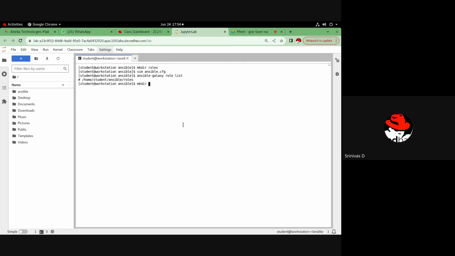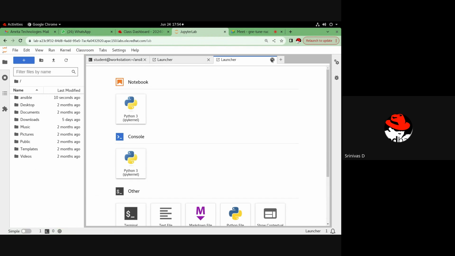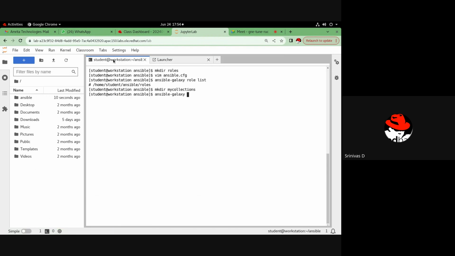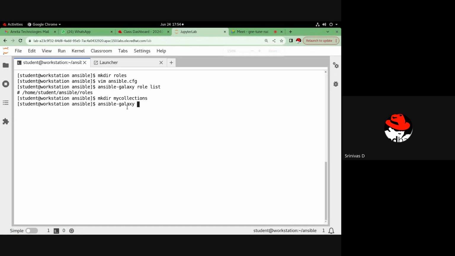So mkdir, the collection folder name is my collection. You have to mention this in my Ansible. If I say here ansible-galaxy, I'll increase the font here. Now it's okay.